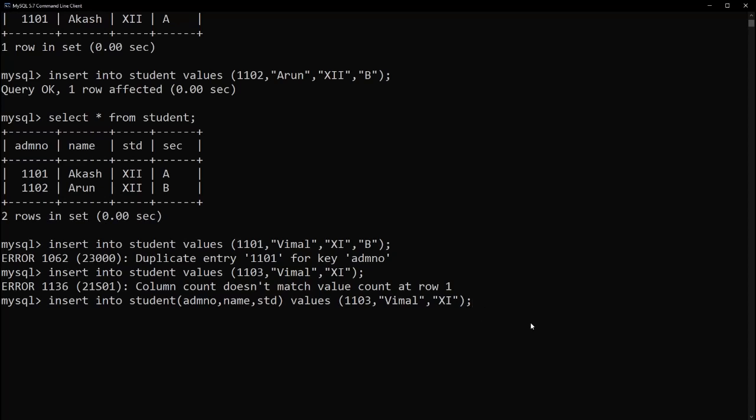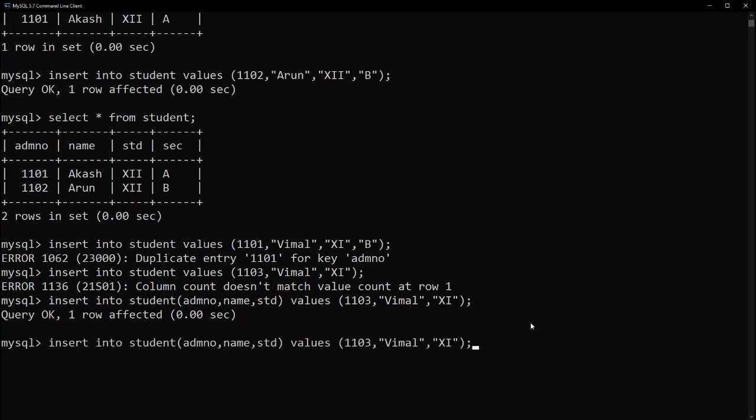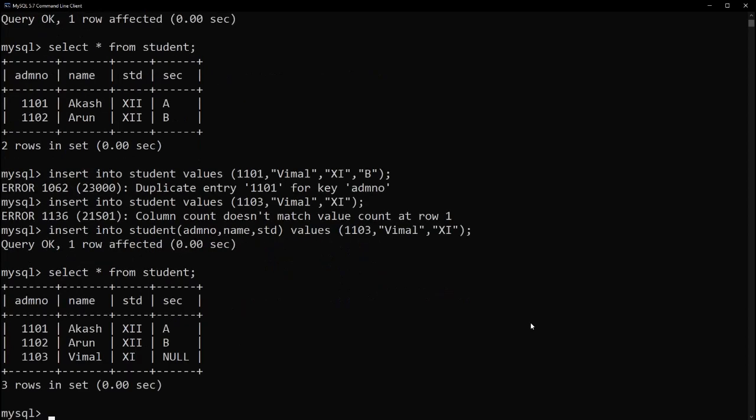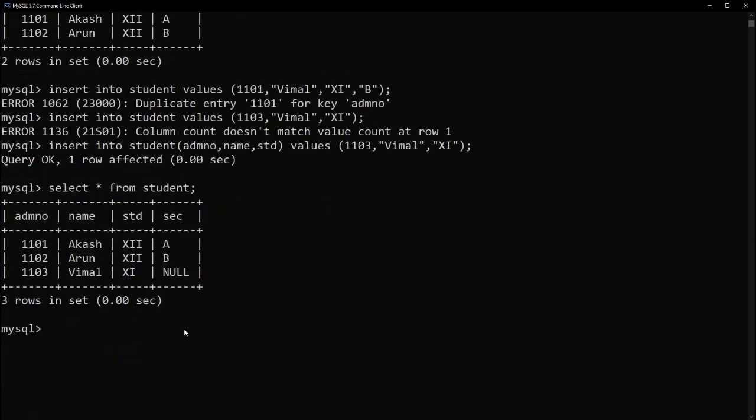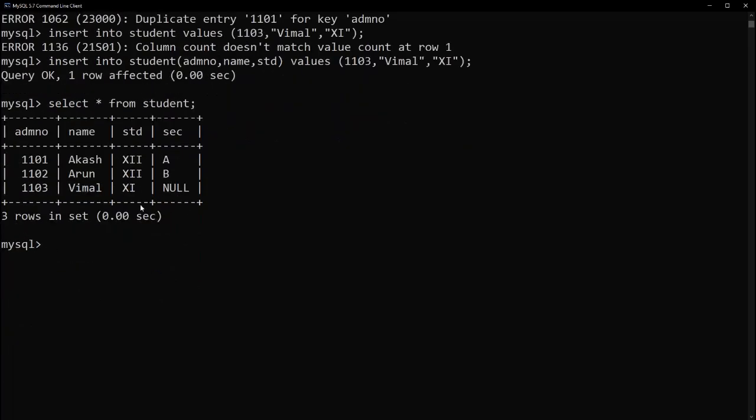So let me give an enter here. Now it shows one row affected, which means that it has inserted value 1103 with Vimal and 11th standard. Then what will be there in section? Let us see, select command. Now see here, what is there in section? It has put null. Since I didn't specify anything for section, it has put the value null.